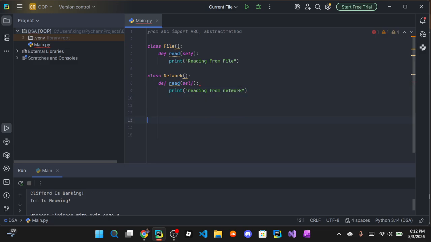And then I'm gonna make a function called read from, and who are we gonna read from? Well, we have file and network. I'm gonna say source right here, just so it's a little bit less explicit. And I'm gonna say source dot read. And we're gonna see what exactly happens here.